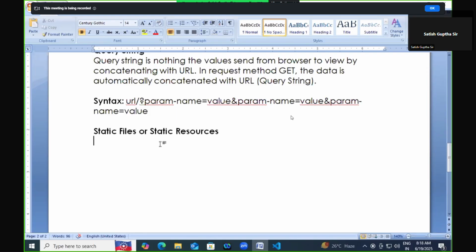You cannot insert them directly. You cannot insert an image directly. Your server doesn't know where your images are. Then you should configure where the static resources, the static files, are.